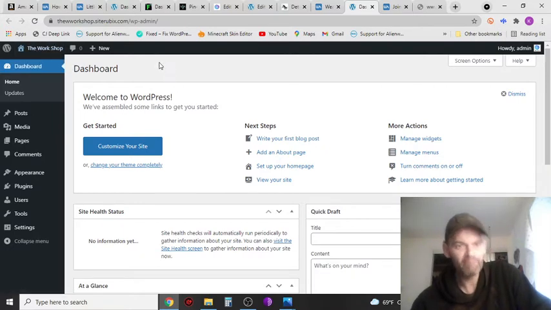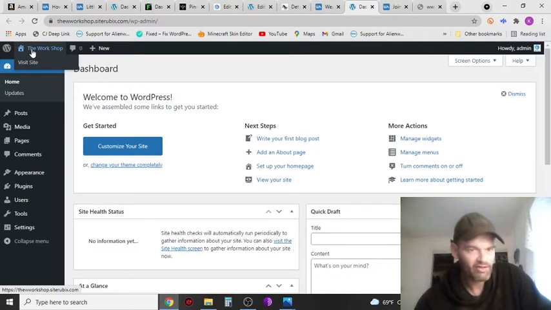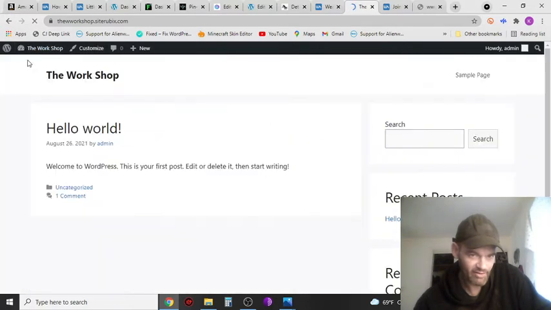If you want to see what the public see, go to this top left corner where it says the title of your website, here The Workshop. You see a drop down menu that says Visit Site. If you click on that, this will tell you how it looks to the public right at this moment in time. Now as you can see, this is very basic. This is like a sample website. Hello world, welcome to WordPress.